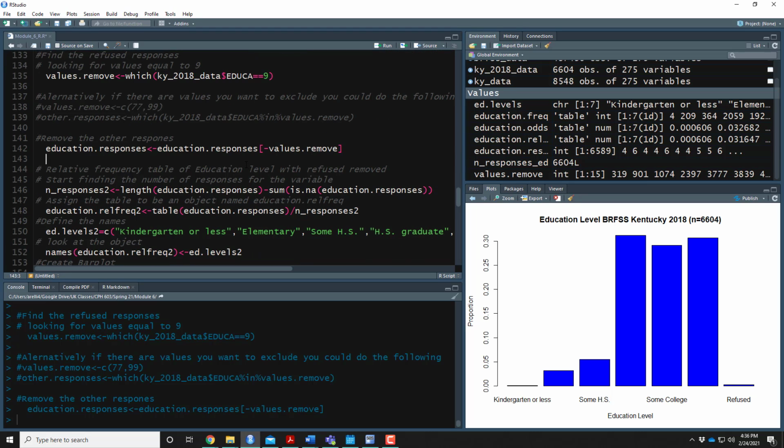Next, we're going to create a relative frequency table of this education with refused removed. Because notice now we're not going to divide by the total number, we're going to divide by the total number minus the 15, because we're redoing our relative frequencies here since we've completely removed the refusals from the data set.